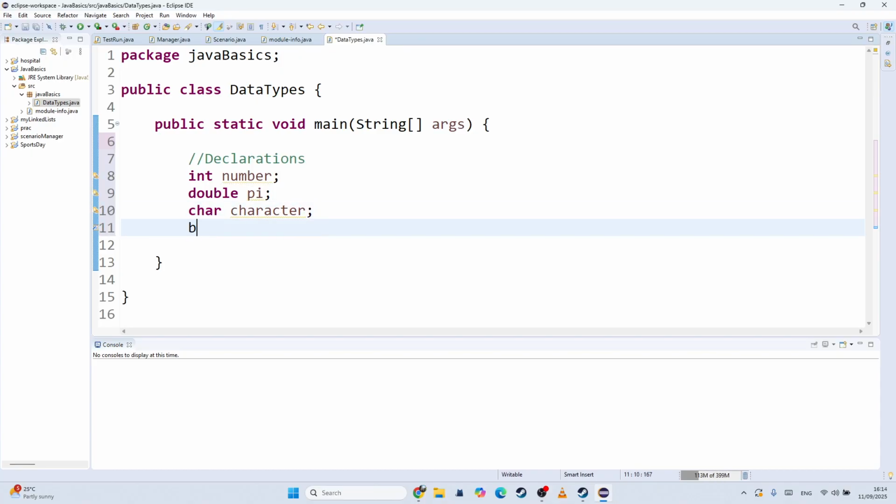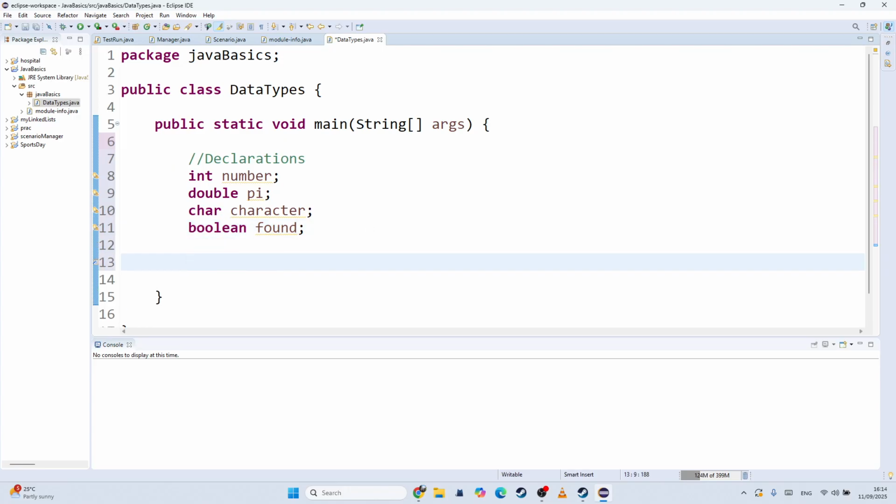And we could also have a Boolean, which is going to be like a yes, no. So let's say found is often a common one to use. Okay, so these are the declarations of 1, 2, 3, 4 primitive data types. Notice these all start with lowercase. There are other data types though, and these are like general data types. They're less primitive. These tend to be made from the others.